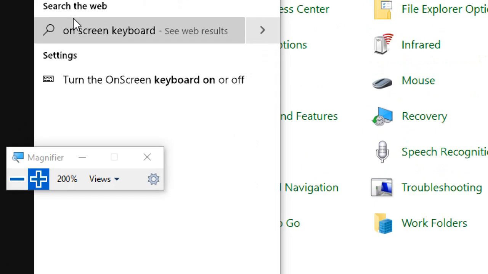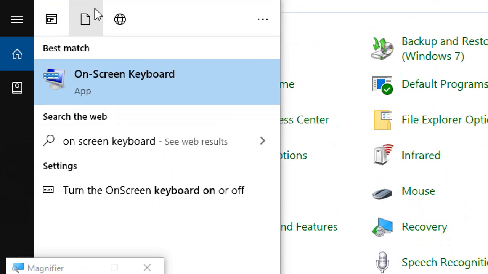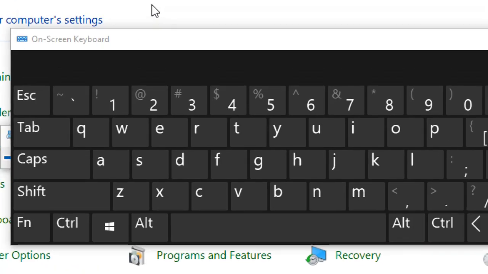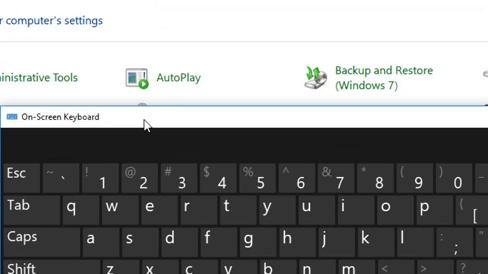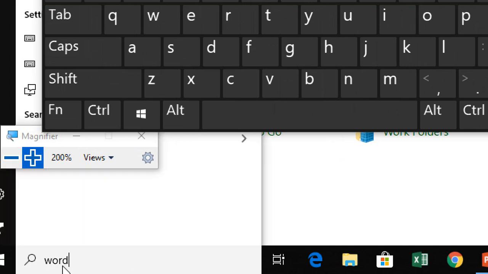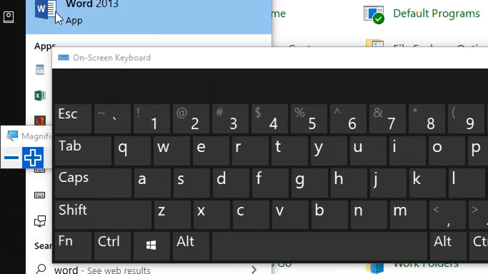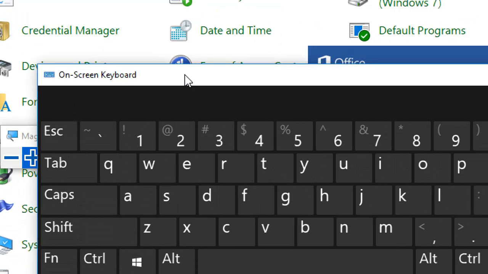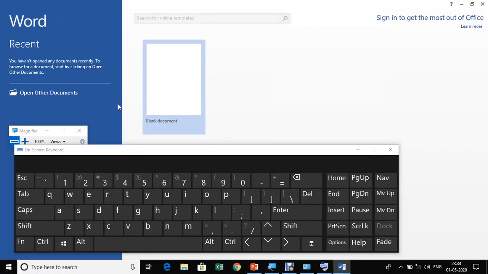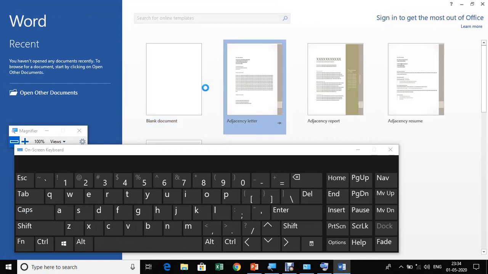And there is the option of on-screen keyboard. You can see you will get a keyboard on your screen. And how will it work then? So let's start Microsoft Word and see how it will work. Okay, you have to use your mouse for using this keyboard. Okay, how can we use it? So let's see.